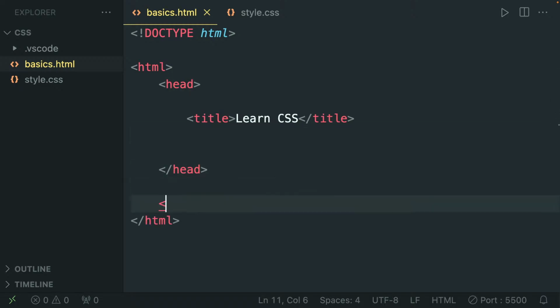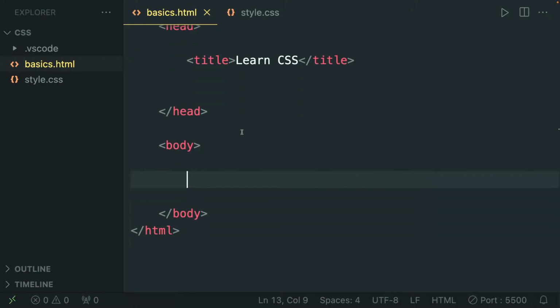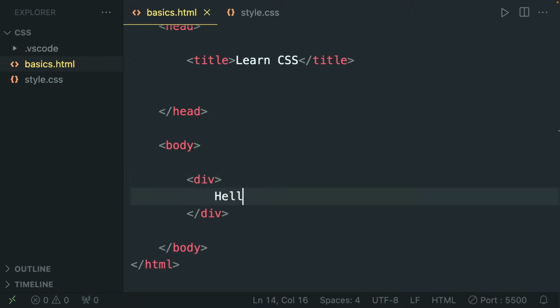First actually write a body tag. Inside this body tag we will write our HTML and CSS styles, right? So inside this I will write a simple div, right? So here I will write hello world, and after that, so we will start this on the server, right?